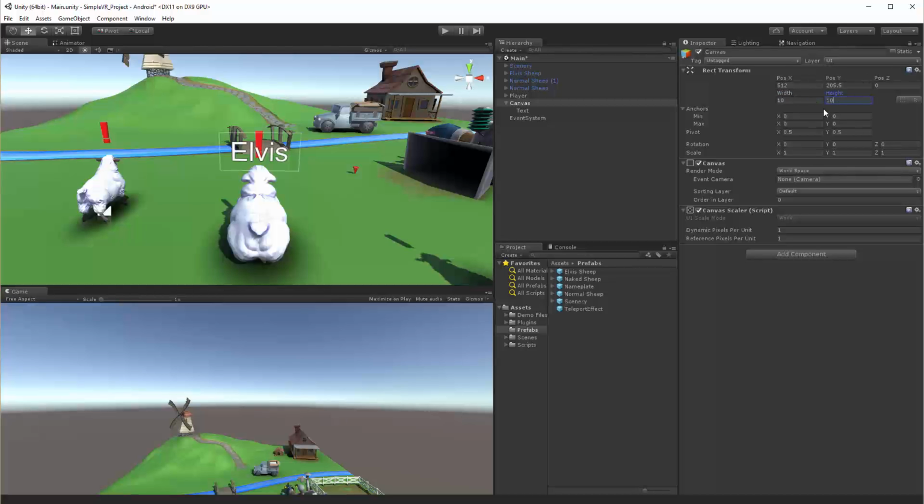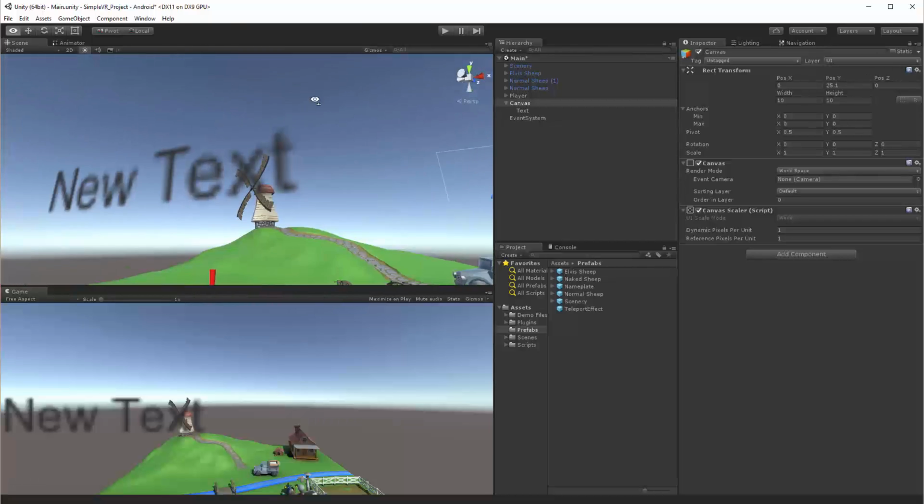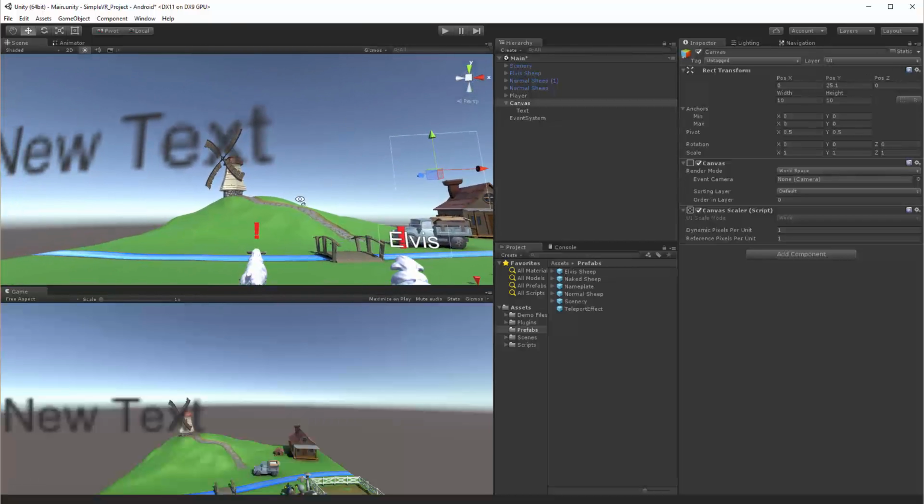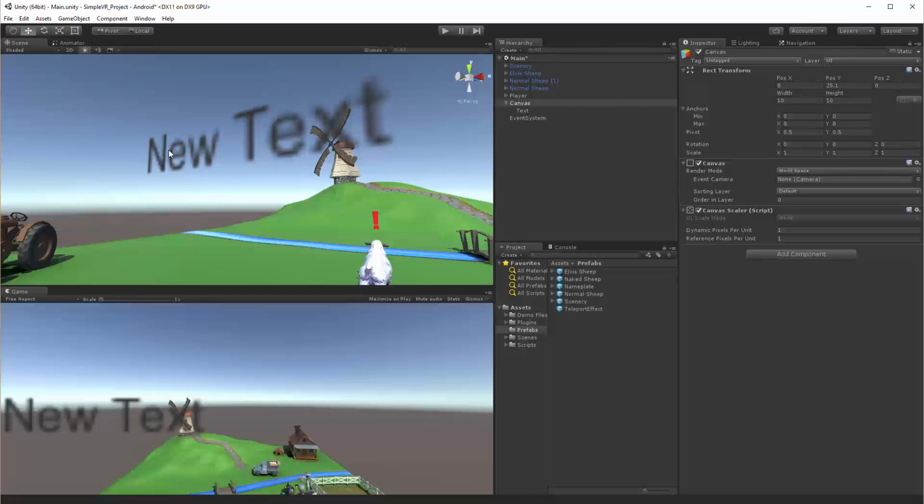The width and height of this box will not matter. I could do 1,000, I could do 0.1, I could do 10, whatever. 10 just makes it a nice manageable rectangle for me. And I'm going to put it at 0, 0, 0, which now if I look is just right there. And it's got this giant text on it. So we'll see how blurry this text is here.